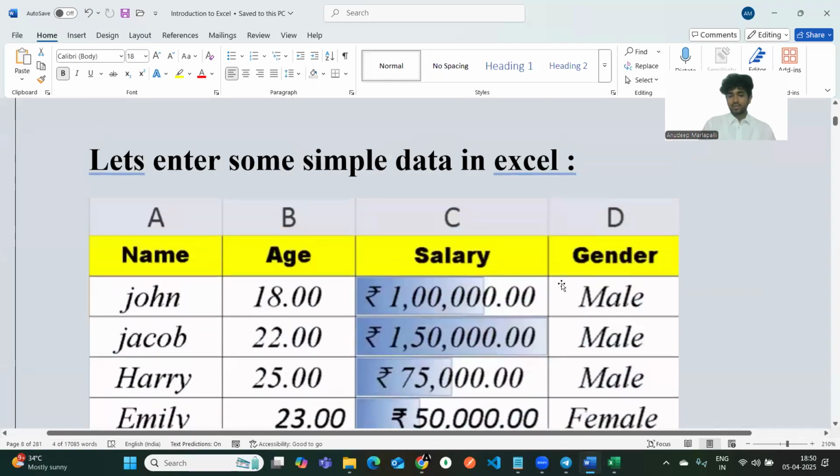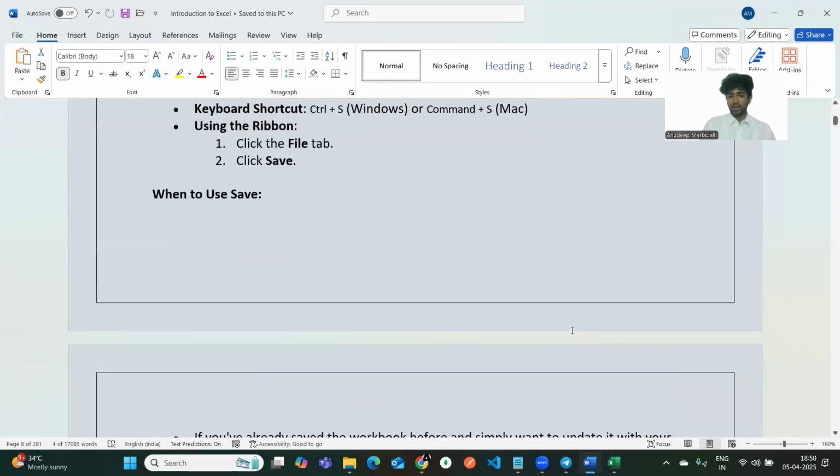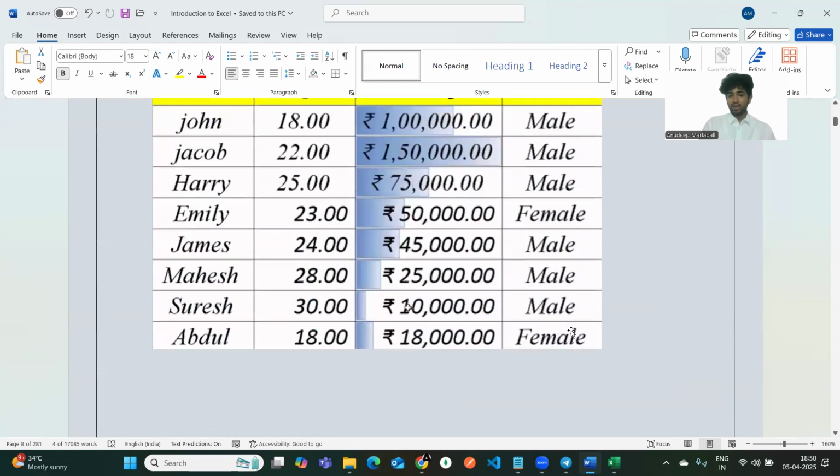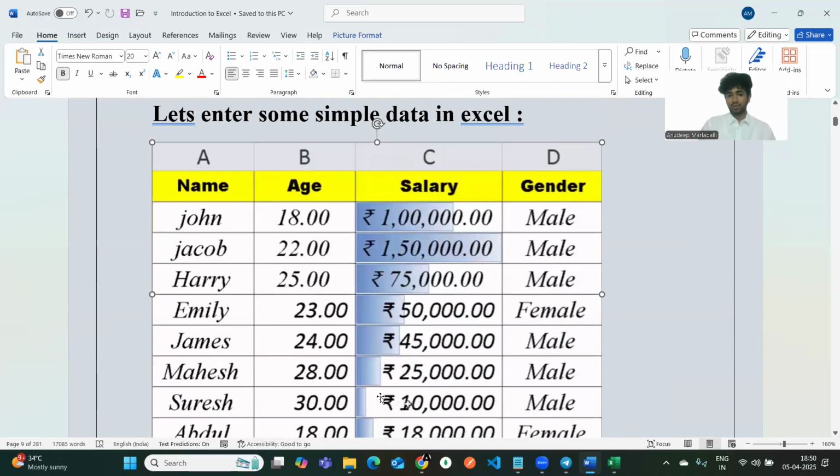We have discussed what is save and save as. Now let's do some very simple data entry. In Excel, we are going to do some basic data entry. Here I'm going to have name, age, salary, gender. I'm going to have all this.